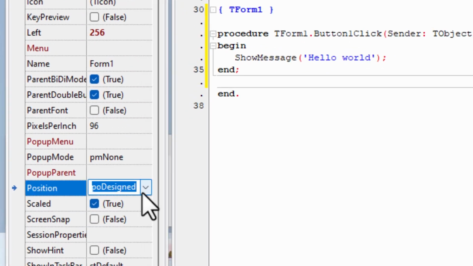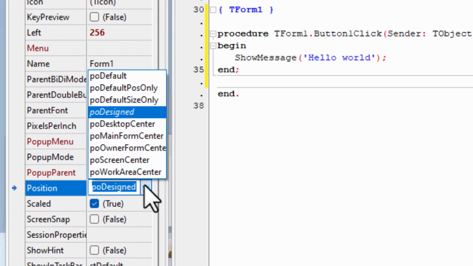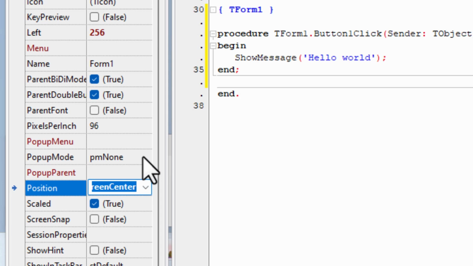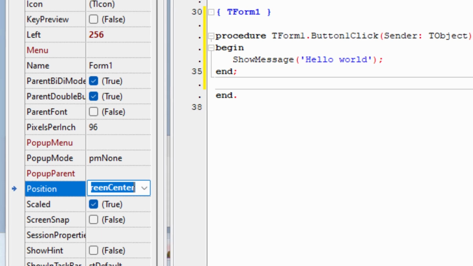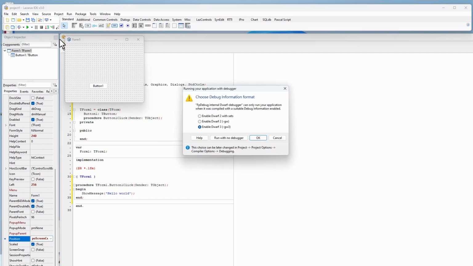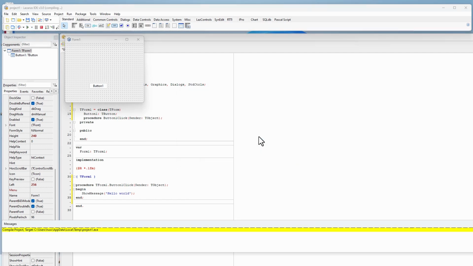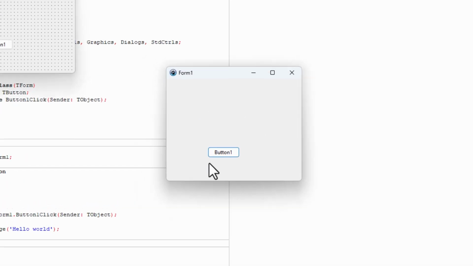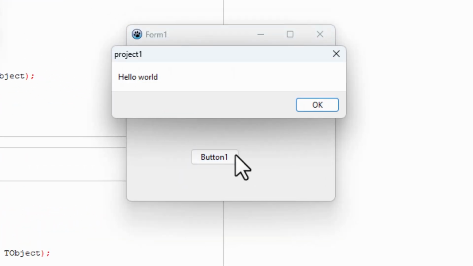So at the moment it's going to be positioned exactly where it's designed, and I don't want that. I want to set it to poScreenCenter. So now it's going to center the form on my screen. Now I'm ready to run it, so I click this green arrow button, select OK. When it's compiled, it will eventually pop up, and there it is in the center of the screen. So I click the button, and there's my message.